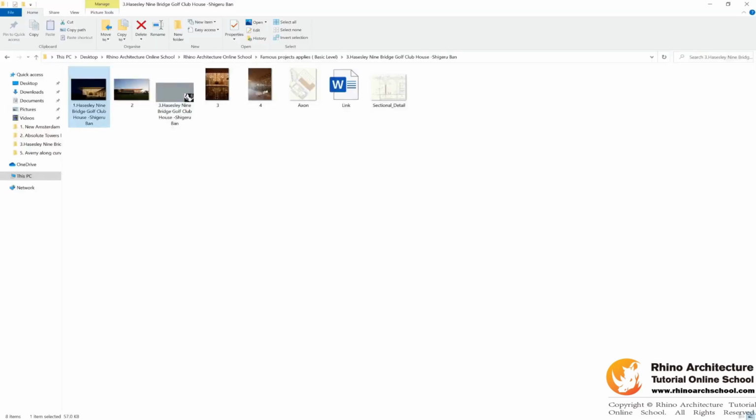Let's open the file. You can download all these files from our website, and there's a link where you can check more information. Cool, let's go to the Rhino file.